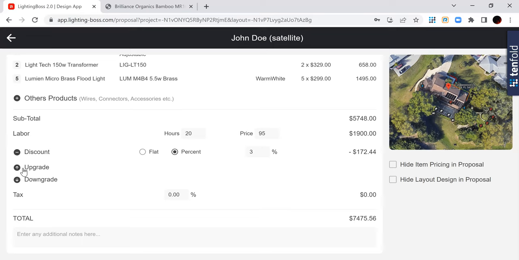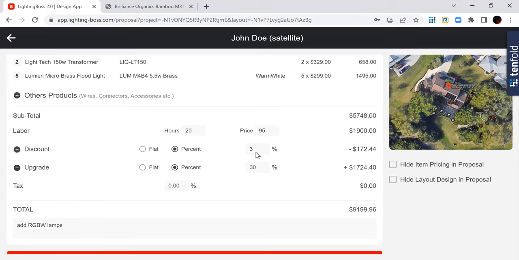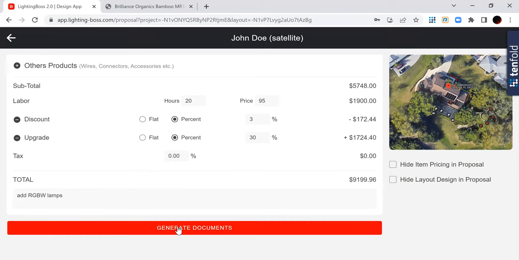Well, what this allows me to do is actually add an upgrade charge. So I could say I'm going to add an upgrade charge of 30%. And what I'm going to do is add all RGBW lamps. So I can save it that way.